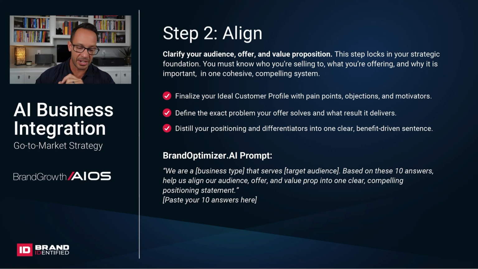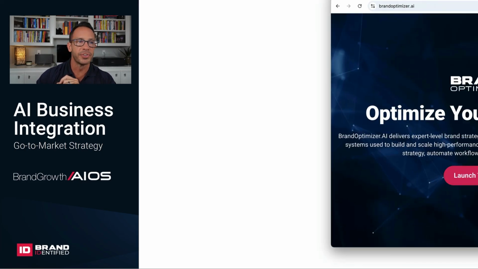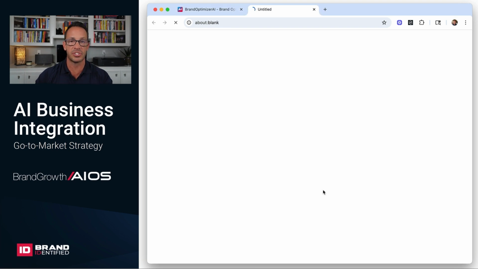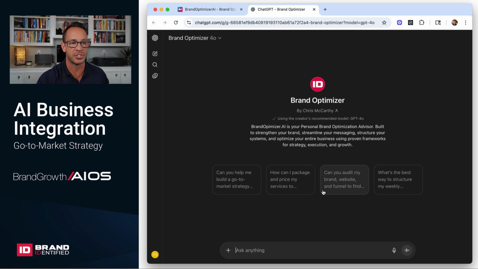So you're going to take that prompt and you're going to take those 10 questions and then also the 10 answers to those 10 questions, and you're going to go over to BrandOptimizer.ai, and from here you're going to click on Launch the Custom GPT. This is going to open up ChatGPT, but it's going to open it up into the Custom GPT interface for BrandOptimizer.ai that has access to that brand identified knowledge base. So you're going to add that prompt in right there, this prompt, and all the next prompts coming up.